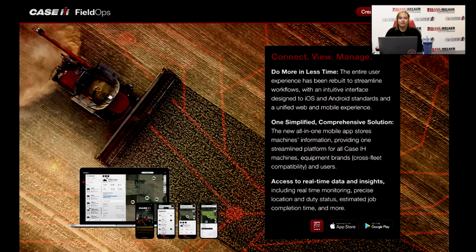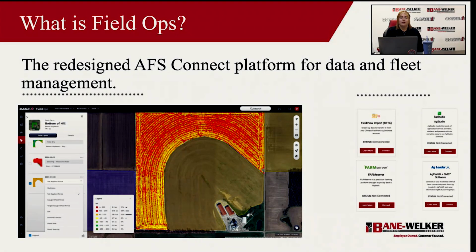So what is Field Ops? This is what the landing page of Field Ops looks like. This is where you would create an account or sign in, but let's dive into that. It's a redesigned AFS Connect platform for your agronomic data and your fleet management and fleet data. It is free to create an account. Super easy. You create your account, get an email, click that link in the email, then you'll be able to sign in and we can get started. Over the next couple months, you'll see different cool features in here, and you can definitely have me or Aaliyah come out and we can help personalize Field Ops to you and your operation.